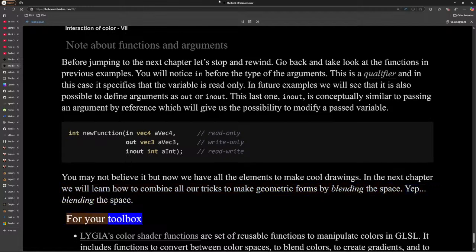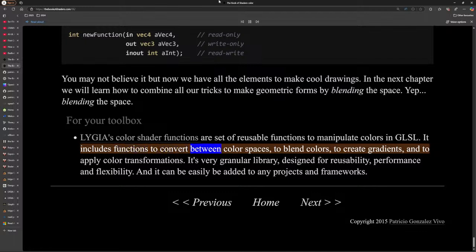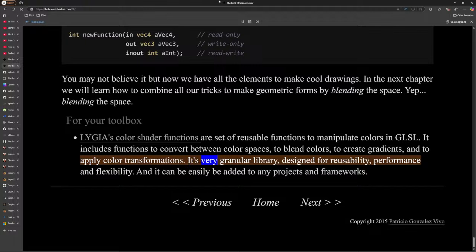For your toolbox. LYGIA's color shader functions are a set of reusable functions to manipulate colors in GLSL. It includes functions to convert between color spaces, to blend colors, to create gradients, and to apply color transformations. It's a very granular library, designed for reusability, performance, and flexibility, and it can easily be added to any projects and frameworks.